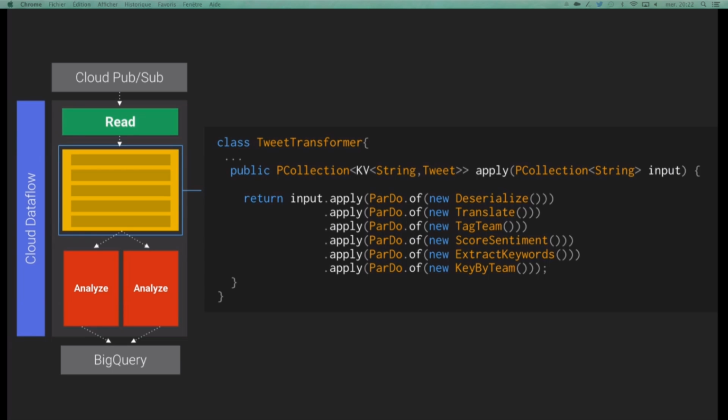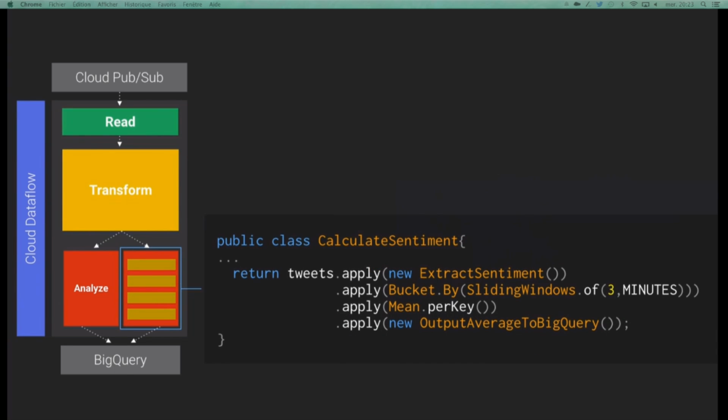Now, the ParDo syntax that you see here is what parallelizes the processing for each step. This parallelization is optimized for you by the Dataflow service across processes and machines. Now finally, I apply another transform to calculate the average for all the tweets in the 3-minute sliding window.